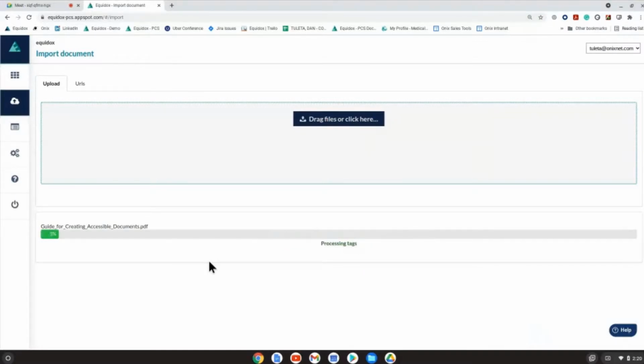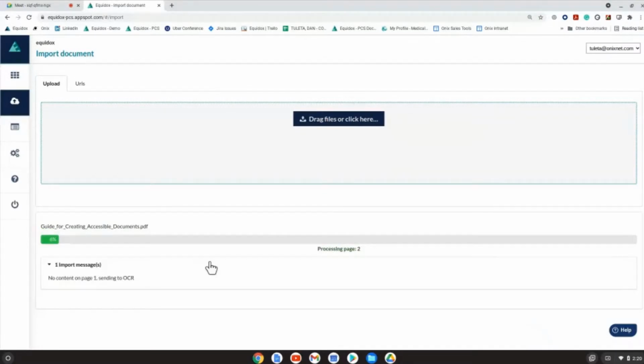If there is existing tag structure, Equidox will import those existing tags. If there is no existing tag structure, Equidox will automatically detect text, links, and image elements in the document to give us a head start on the remediation. Equidox will also check for form fields, pages requiring optical character recognition, commonly referred to as OCR, and metadata that is embedded in the source document.